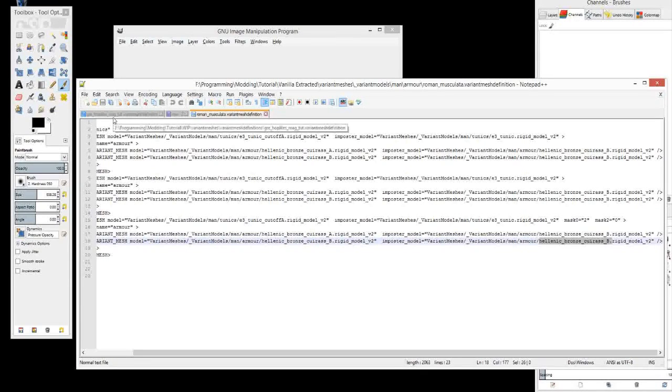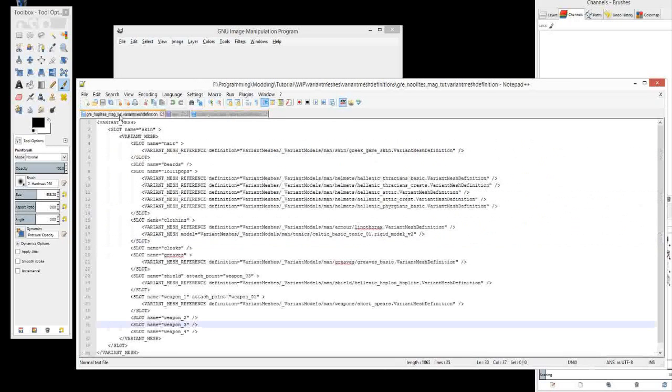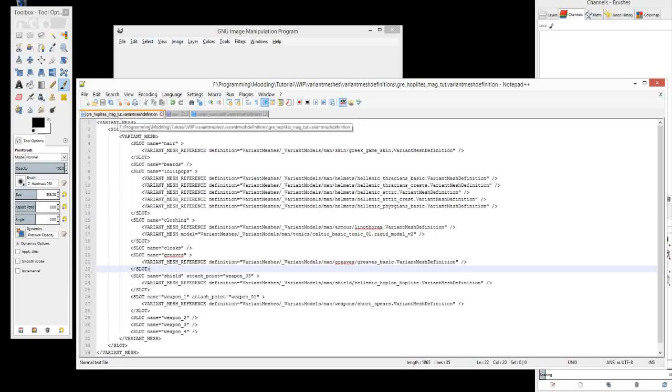Now, another thing, the last two points I want to talk about are probability and attach points. I touched on both of these in previous episodes when I went over the unit variant mesh definition, which is this one here we're going to work with. This is the one for the chute, which we created in earlier episodes.